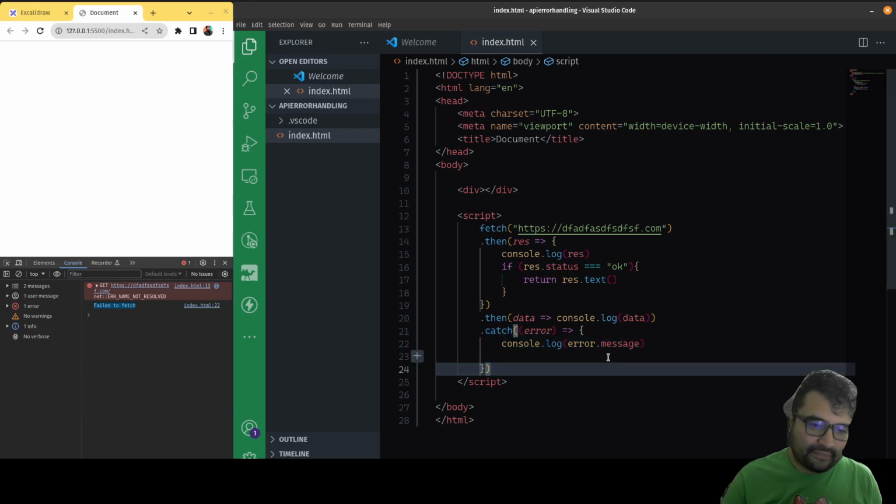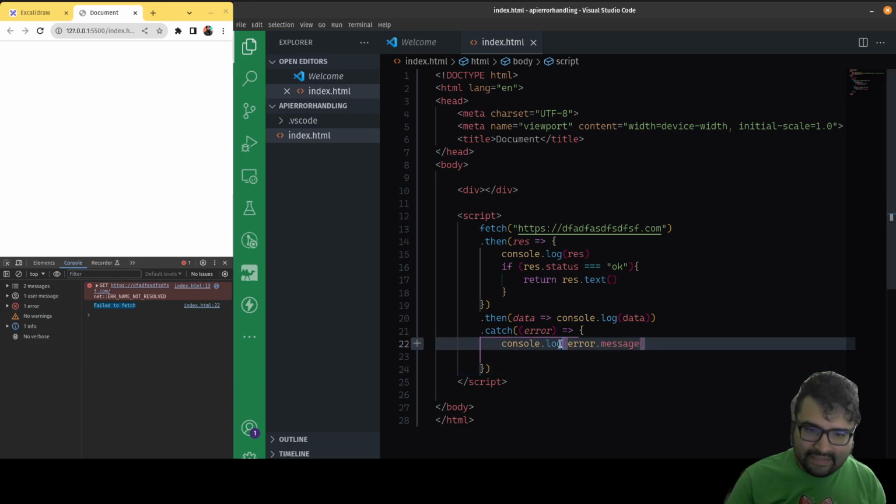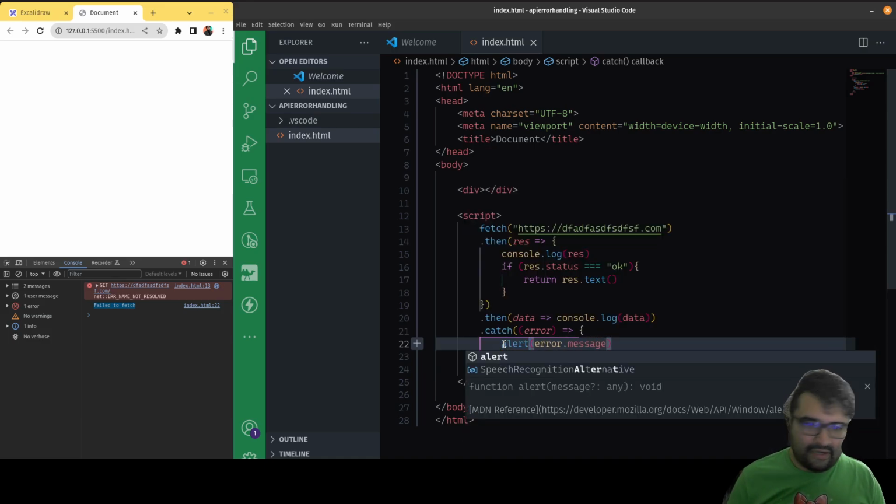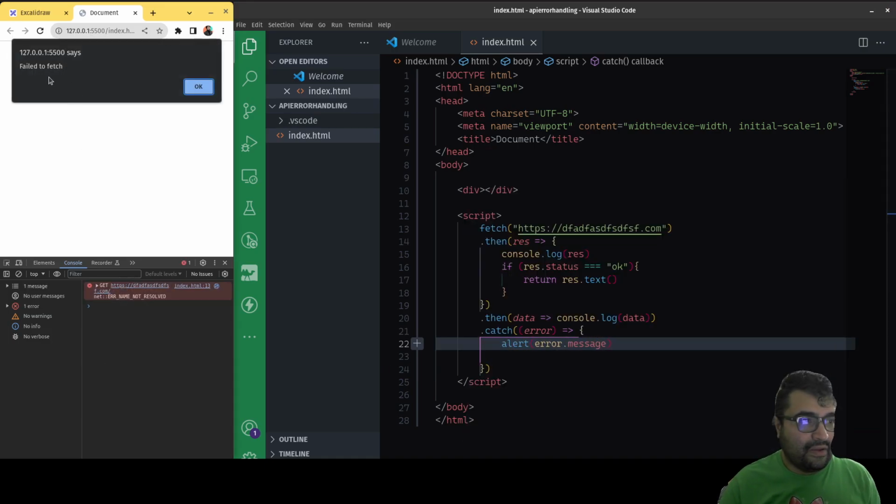Okay. Now I could console log it. The thing is that what if I want the user to see the error? So maybe instead I alert the error message. Okay, failed to fetch. But maybe I find the pop-up too annoying.